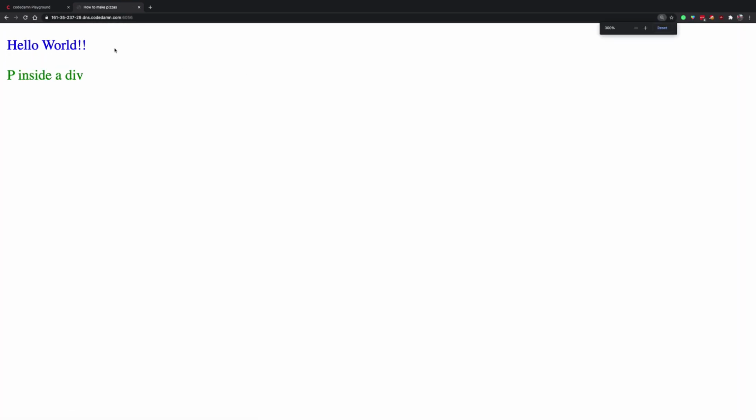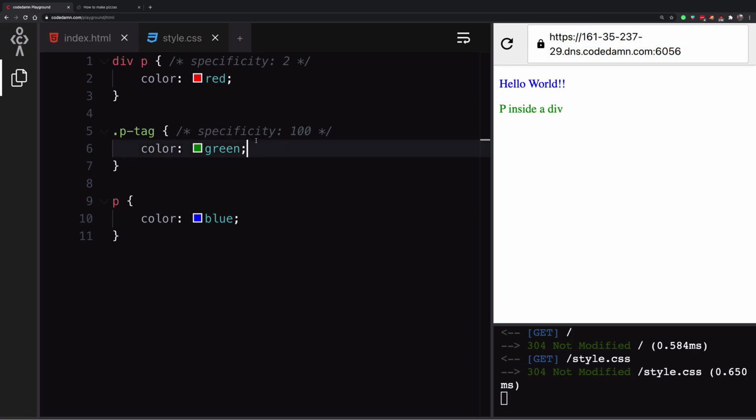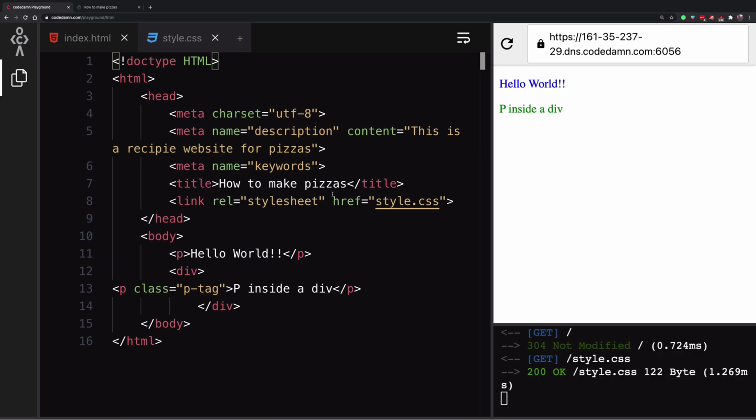And now you can see that it's actually green because obviously this has a specificity score of 10 and that specificity score is still 2. So this is going to win, right? So there's that. Yeah, so that's one thing.